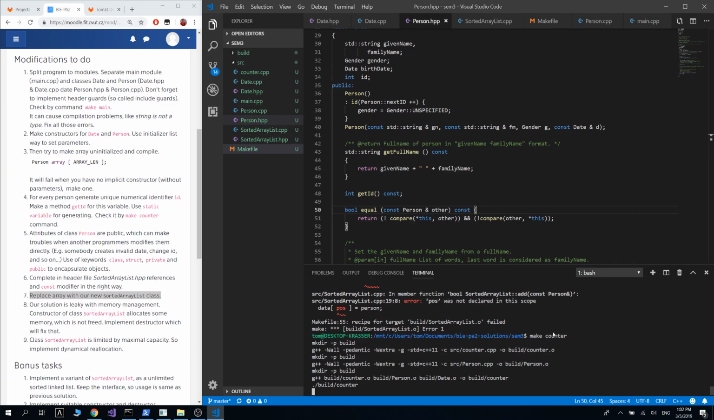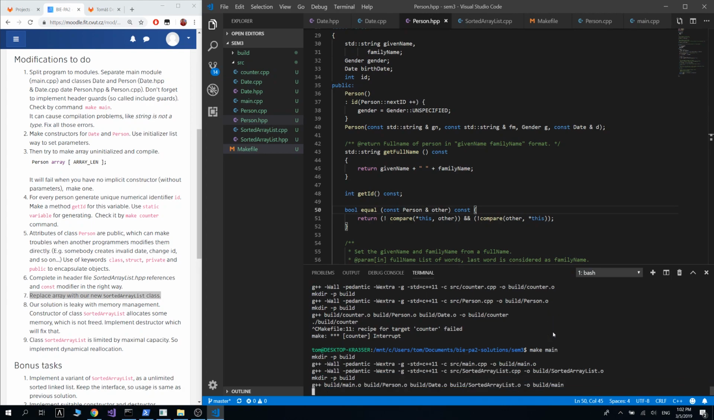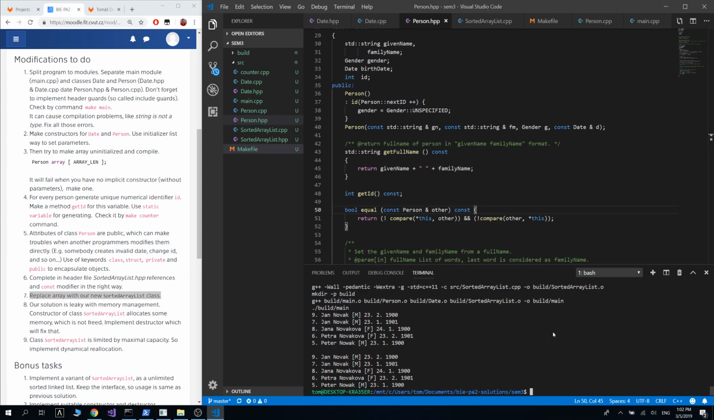Okay, it's counter. I don't want to use it. Make main. Yeah, very fine. Okay, our solution is leaking. So we should fix leaks. Well, let's do it.